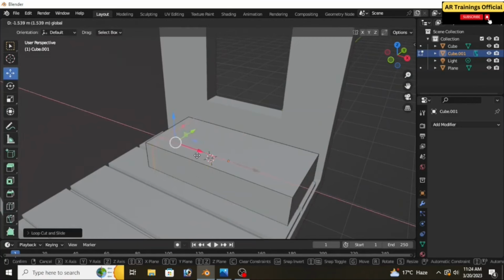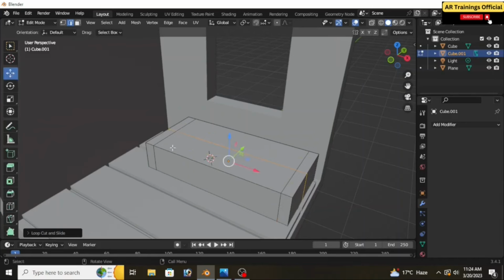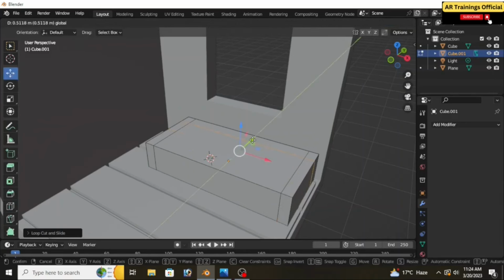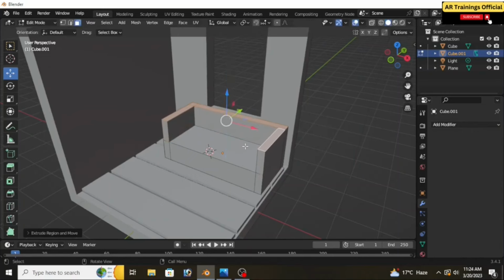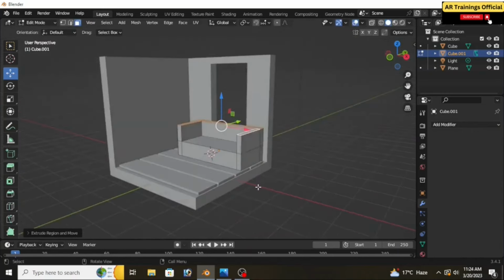Okay, like this. Now you can select all the faces of the loop cuts like this, then simply extrude it to a certain height. Simply type E and extrude it like this. Okay, are you getting my point?